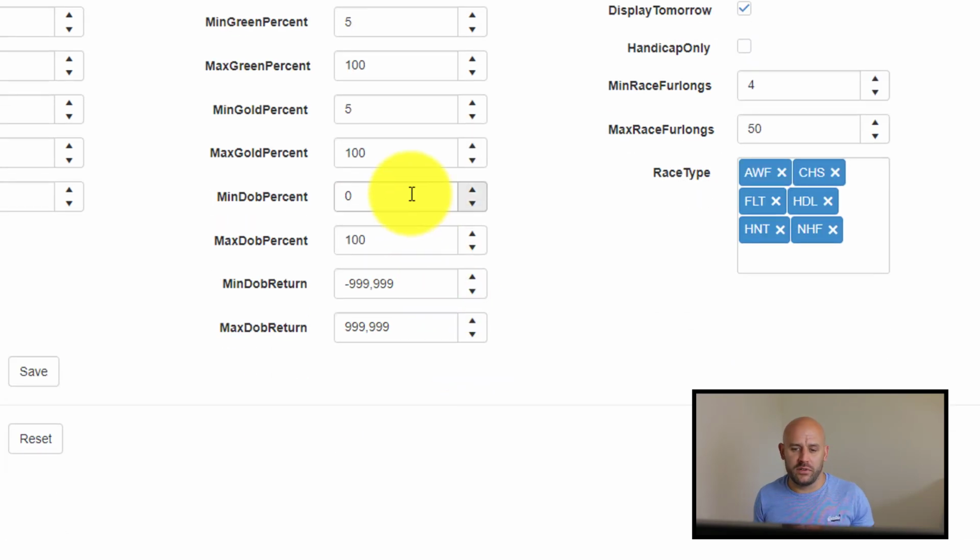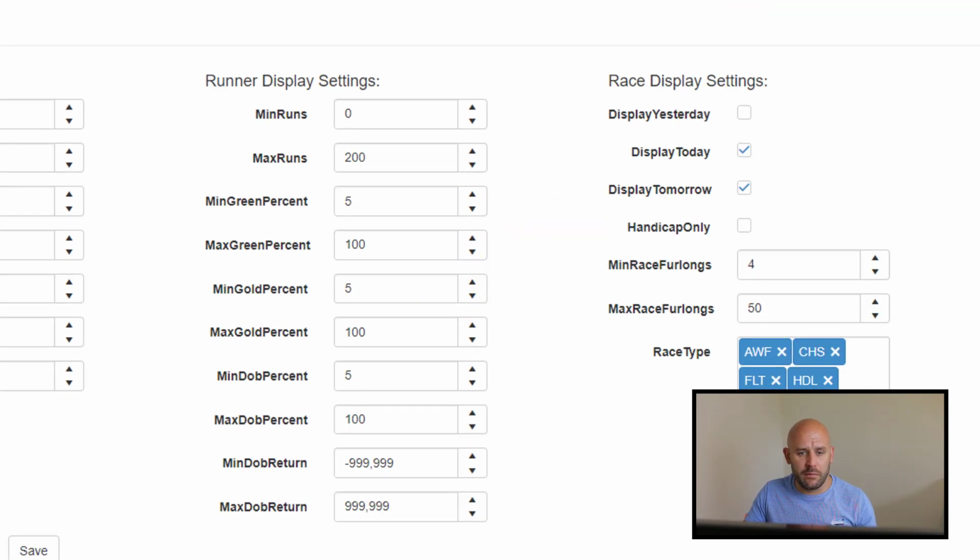The minimum dob percentage, so the amount that it has dobbed by in terms of a percentage figure. I think a lot of these are quite simple, but what it's doing is allowing you to see things in a different format, different layout, so that you can look for specifically what you actually want in your selections here. Now the dob return, I mentioned that I believe previously.